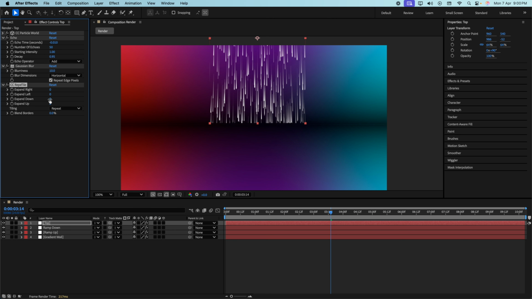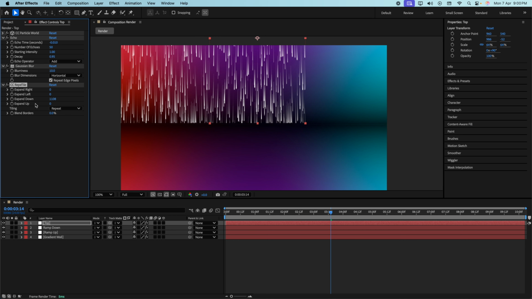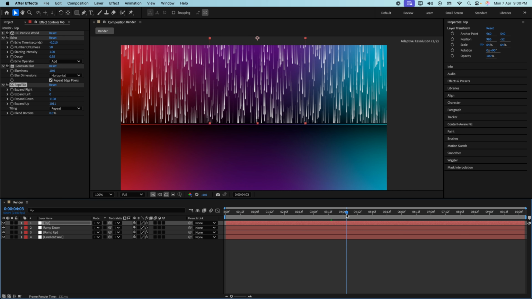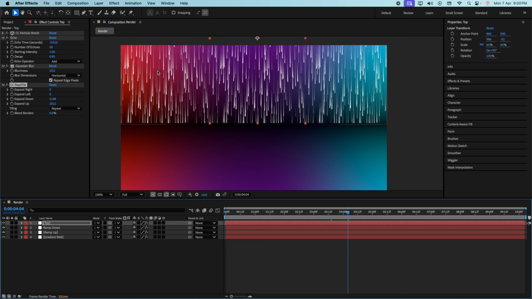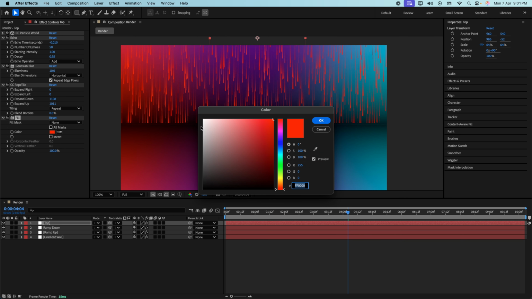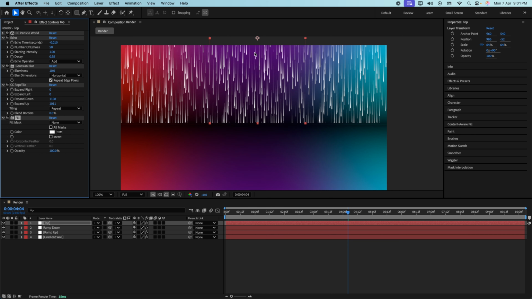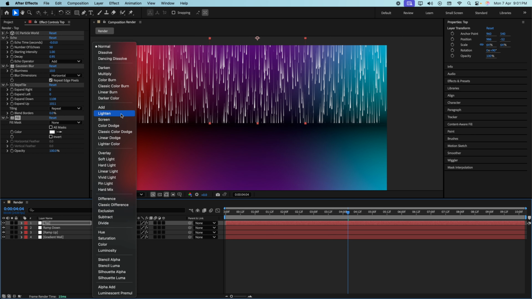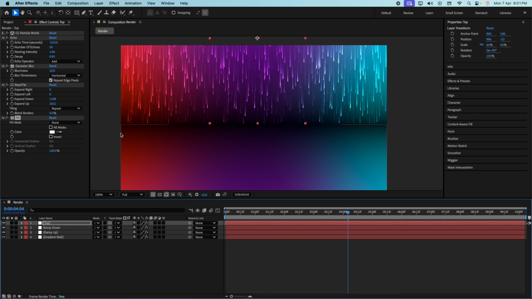Over here in expand down, let's increase this all the way till it reaches the left side. Perfect. On the expand up, let's increase this till the end. Perfect. Now in case you want to control this color or change it, you can also add the fill effect. For now, I'm just going to keep it as white. Lastly, in order to blend it with the background, simply come over here in our blending modes and let's keep it as classic color dodge.